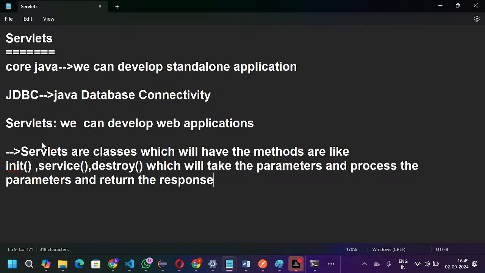Are you guys clear with my point? This is all about the servlet definition. The servlet purpose is that we can develop web applications by using servlets. The definition is that servlets are classes which have methods like init, service, and destroy, which take the parameters, process them, and return the response.